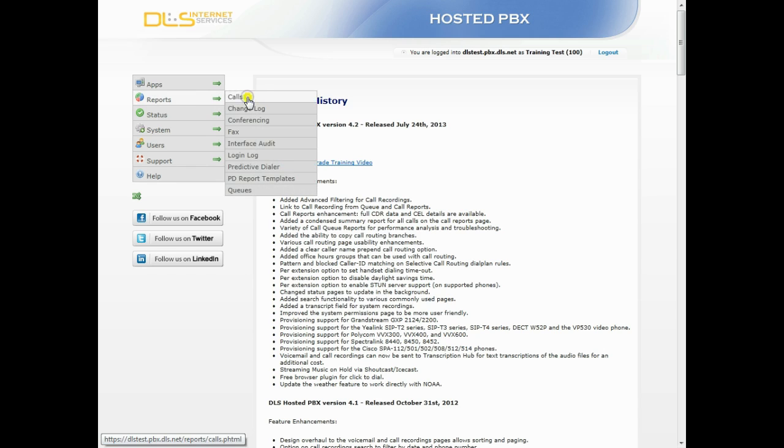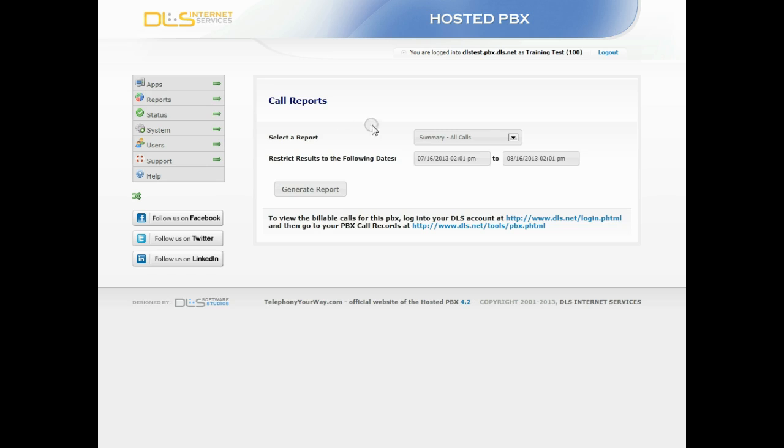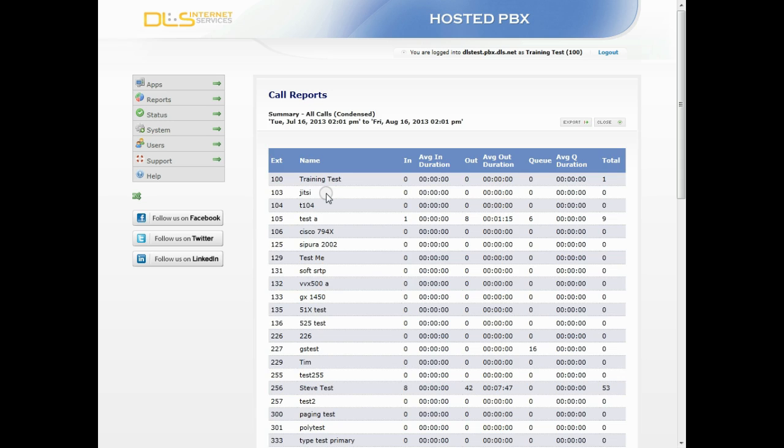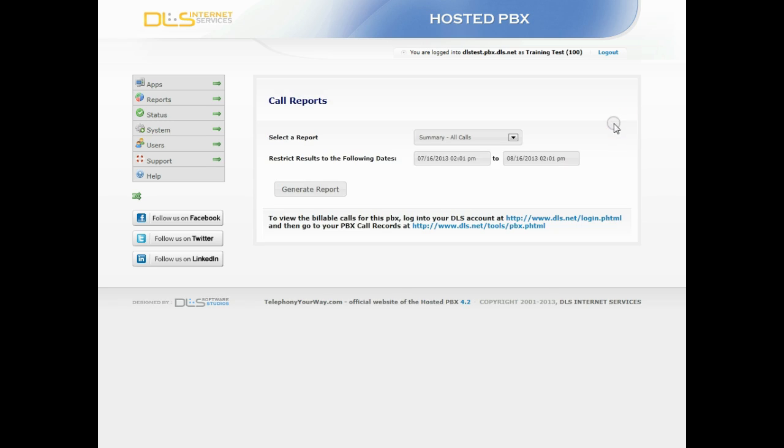In Report Selection, there is a new condensed summary report. On the standard summary report, there is a link to a call detail and agent performance report for each extension.